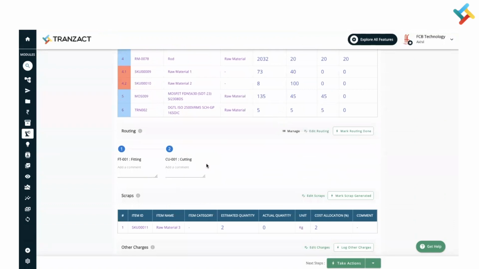So basically, what is routing? Routing is just the step or an activity which need to be done in the production process, like fitting, cutting. So this will be done on the entire material, but there should be a step which you want to capture while doing the production process. So here routing will be helpful to you.